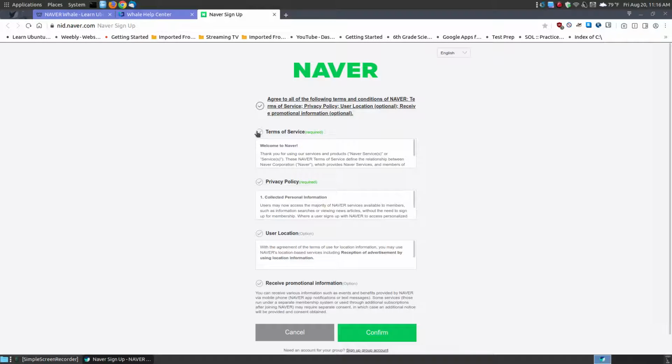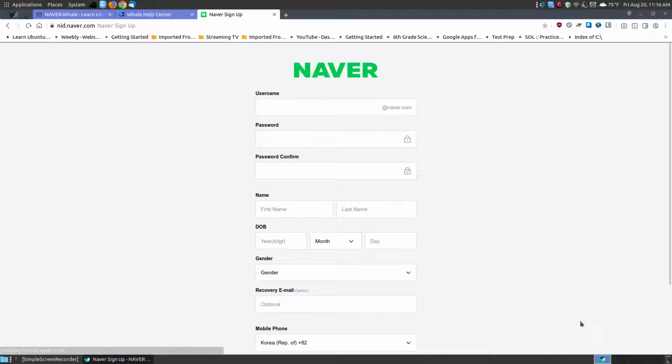This is required, so you have to select this one. This one's required, but these are optional. You don't have to choose those, and you confirm. And once you get to the confirmation page, here's where you choose your username that adds @naver.com. So you will be given a new email address. I don't need a new email address. I have so many, I don't need to keep up with another one.